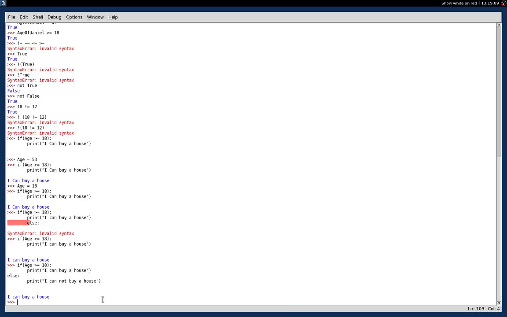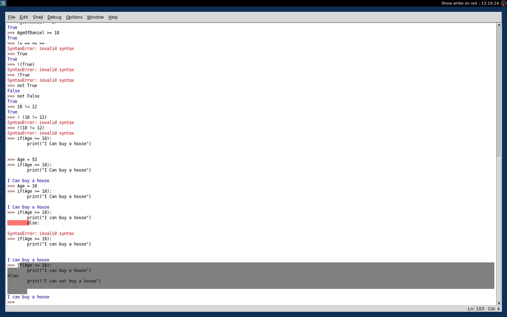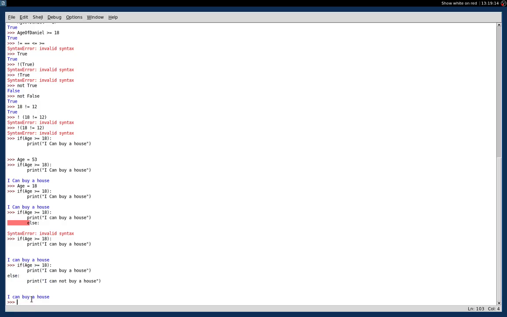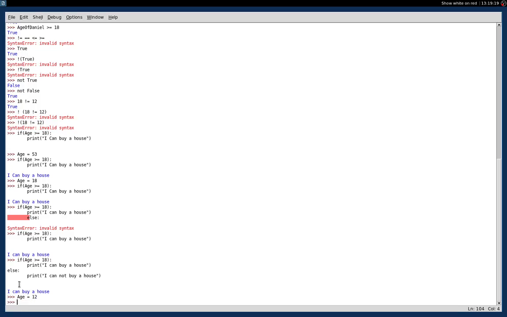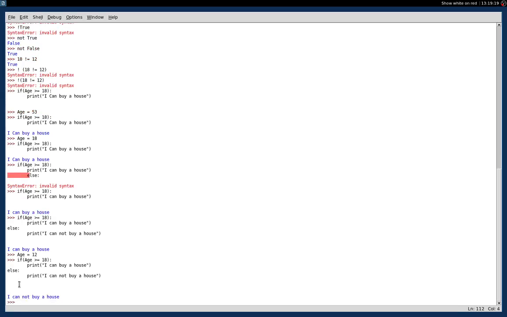Let's copy this. Let's say age equals 12 and put this. I cannot buy a house. So it checked: is 12 greater or equal to 18? No. Then do this. And it did just that. So that's the basics of an if statement.